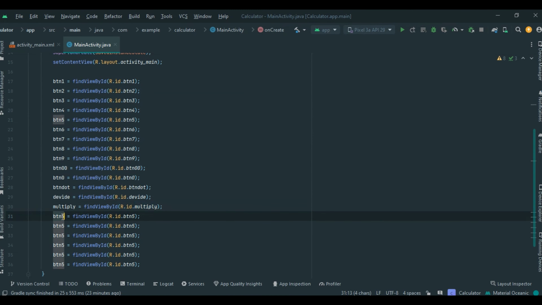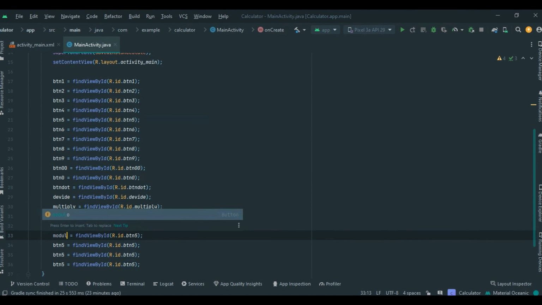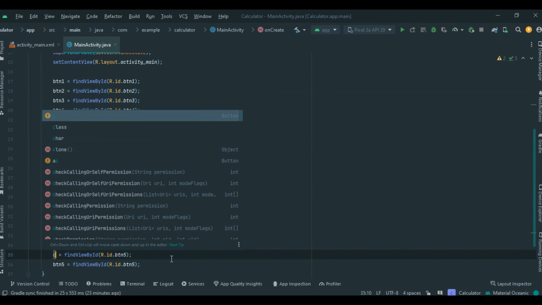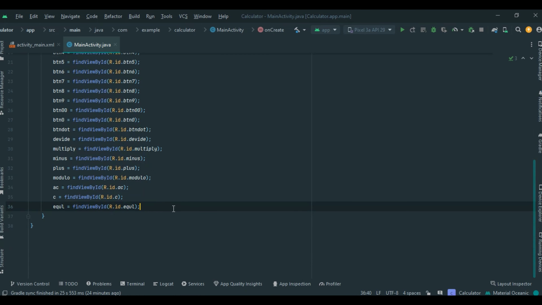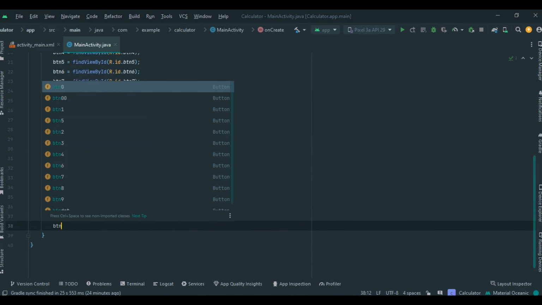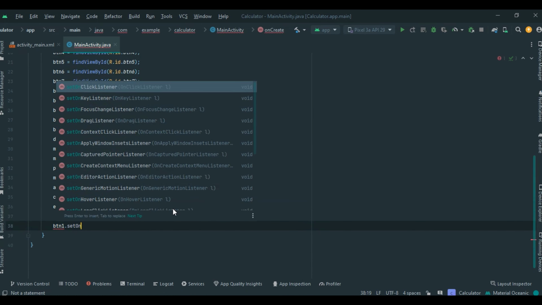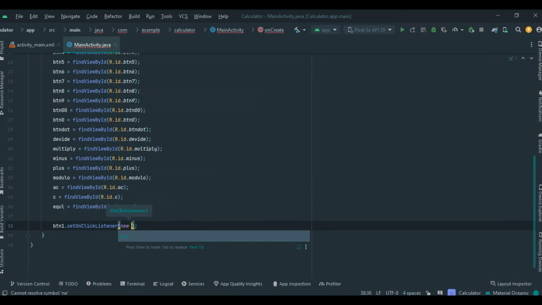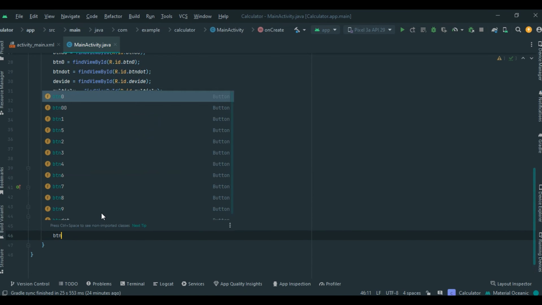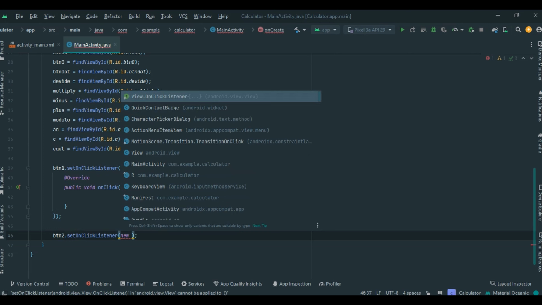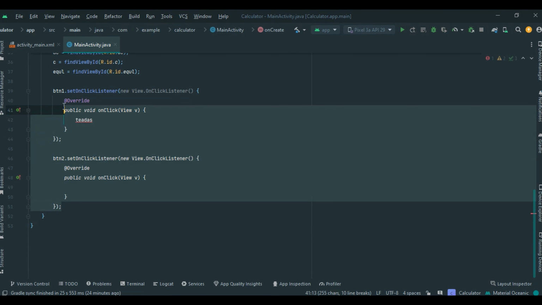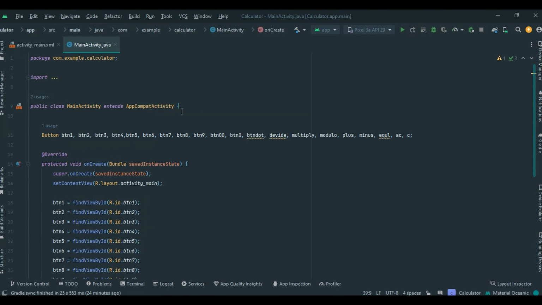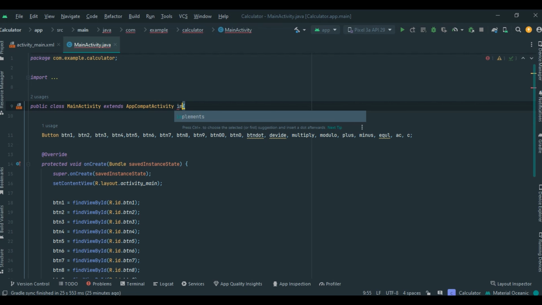Just copy paste all the buttons and change their names and IDs. Now we can set the on-click listener on each button like this, but it is not a comfortable way, because we are working with lots of buttons. The most efficient way is to implement the OnClickListener interface.